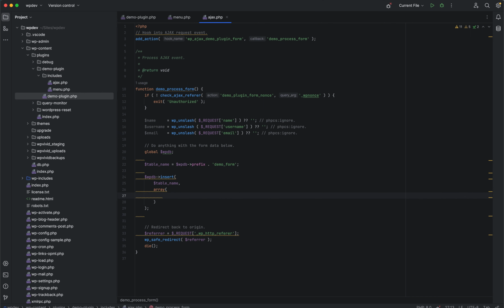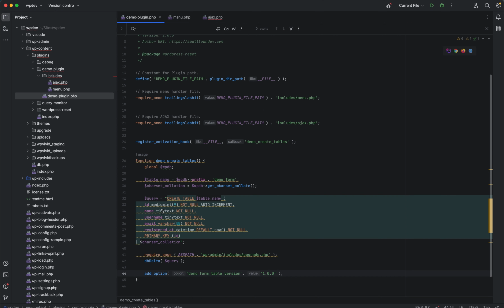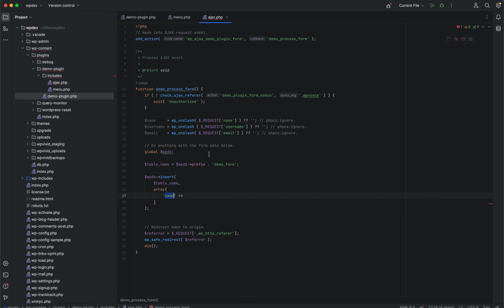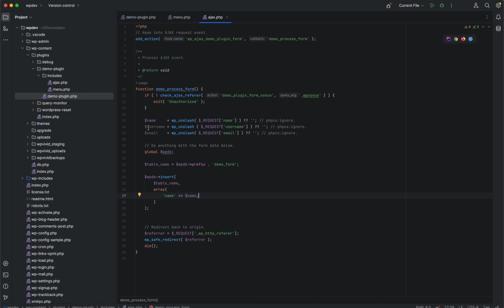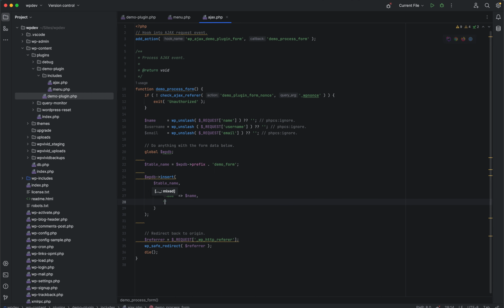Right now in the array, we would want to have all the required parameters that we'll have to provide manually. So the first parameter being name. Again, this should match with the schema that you set here: name, username, email, etc. The name will be, I have already saved it in this variable name, and the username is username, and the email is email.